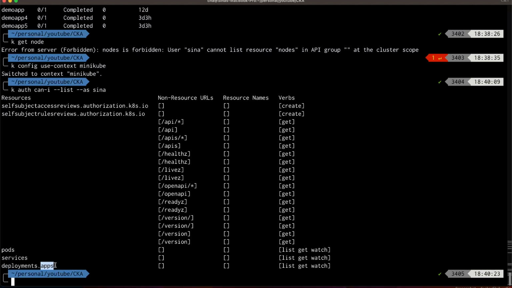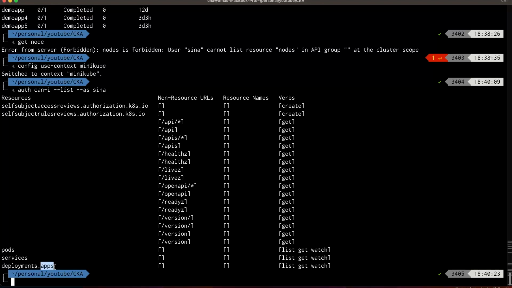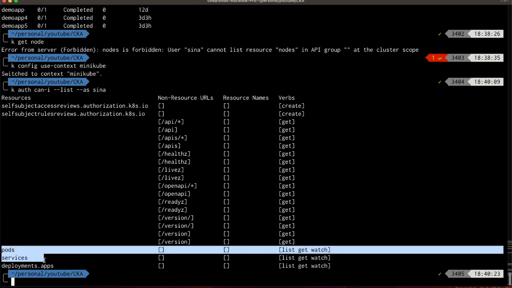And this one is separate because the API group for the deployments is different from the others. If you use the command line, you don't need to mention the API groups. So here we can see that this user can list, get, watch for these resources, and also the user can access the APIs to send a request.